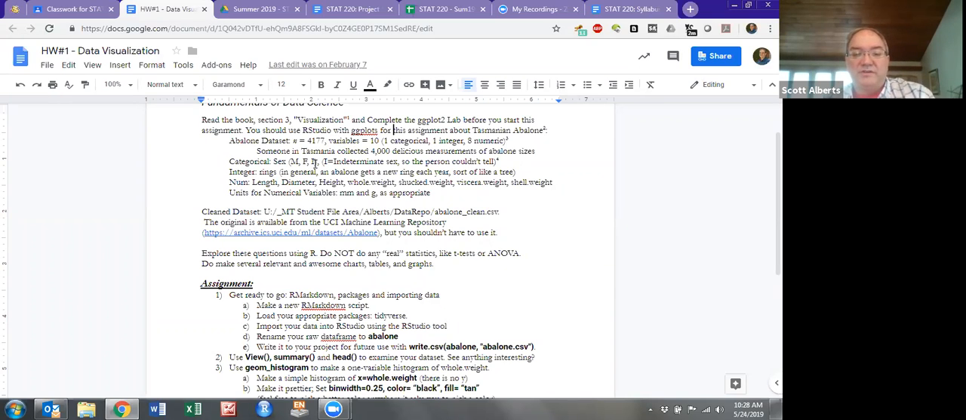Then they measured the length, diameter, and height. That's 3 dimensions for the size of the snail. And then they measured the whole weight, the whole shell, then the shucked weight, which is once you take the stuff out, it's divided into 3 categories: the shell, the meat, and then the viscera, which is kind of the goo that's inside a snail. Those 3 weights together should add up to the whole weight or pretty close to it. This was all measured in millimeters and grams.